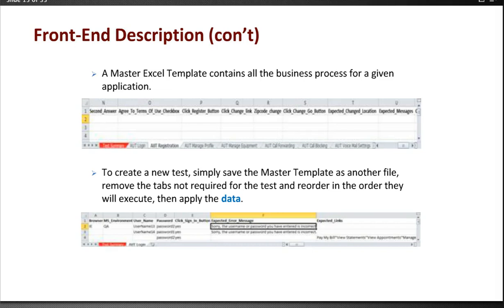In the front end, a master Excel template contains all the business processes for a given application. To create a new test, a tester would simply save the master template as another file, remove the tabs not required for the test, and reorder them in the order they will execute, then apply the data. The key thing here, the only minor challenge, is just make sure that you keep your master template pristine, maybe even keep it under lock and key.